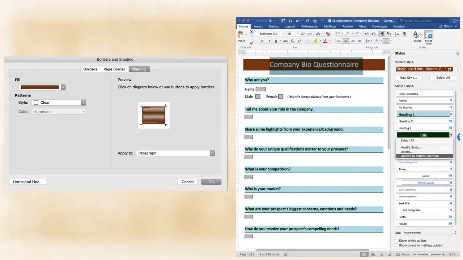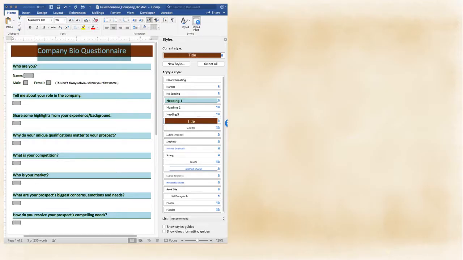Click on the arrow beside the title and a menu opens up. Choose the Update to Match Selection option. Now here's what you get. Now the style overrides have become the new style formatting. To see why I've taken you through these steps, even though there's only one title style in the questionnaire, let's change the style behind the questions.